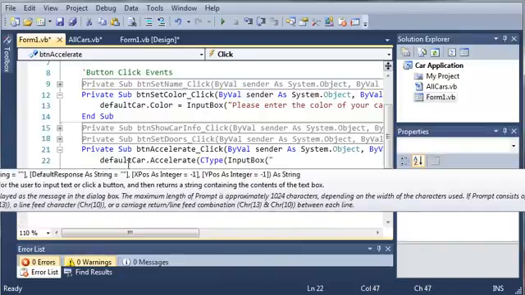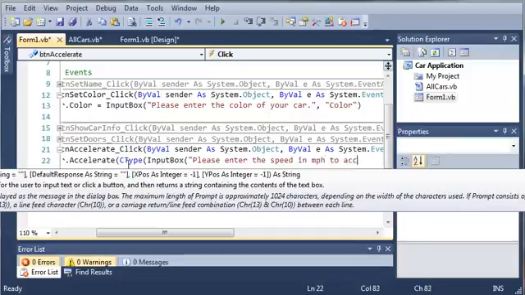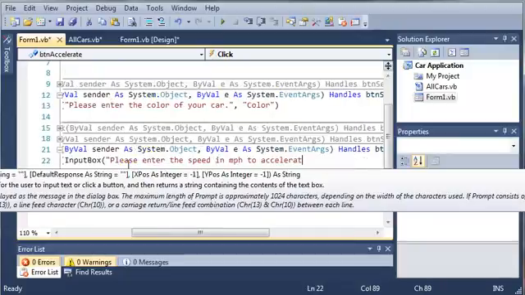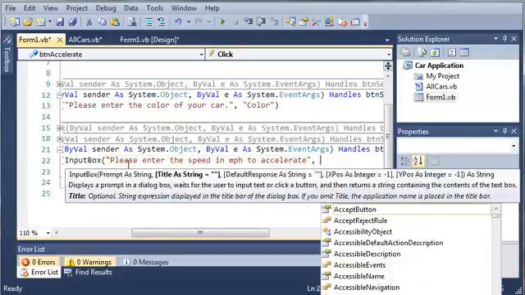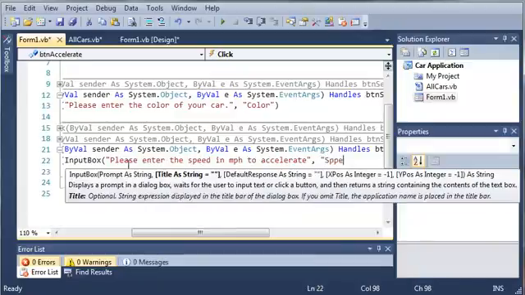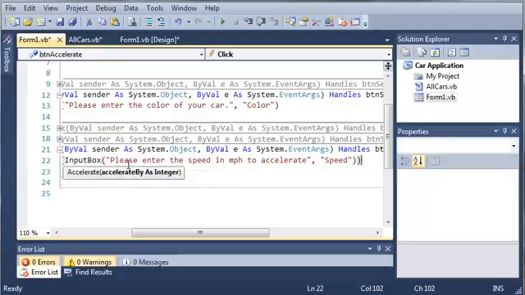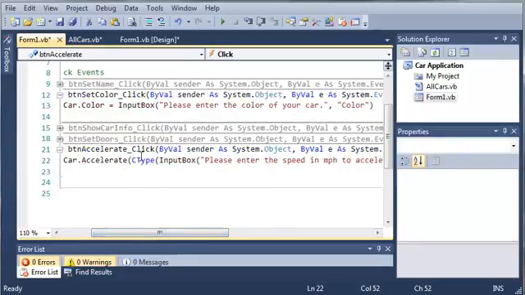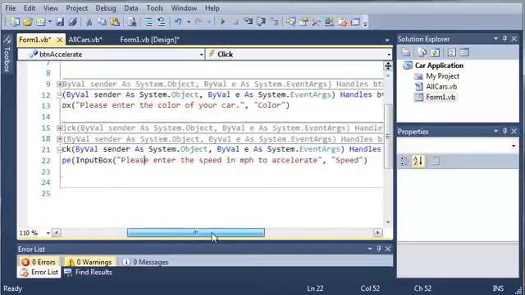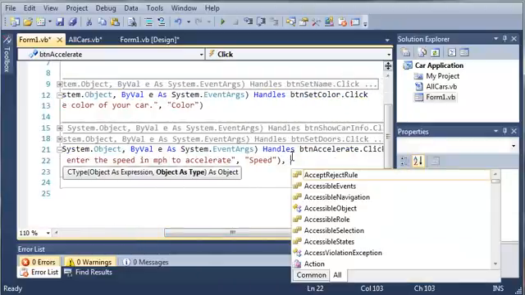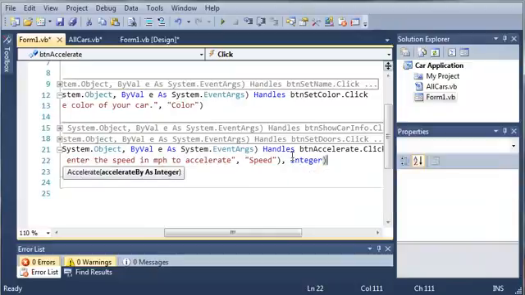So input box, please enter the speed in miles per hour to accelerate. So this tells them what to do. The title, we'll just set it to speed, and then we'll leave the rest as default. So the first argument of our conversion is going to be the string that we get from the input box. And now the second argument, we're going to convert that to type integer.